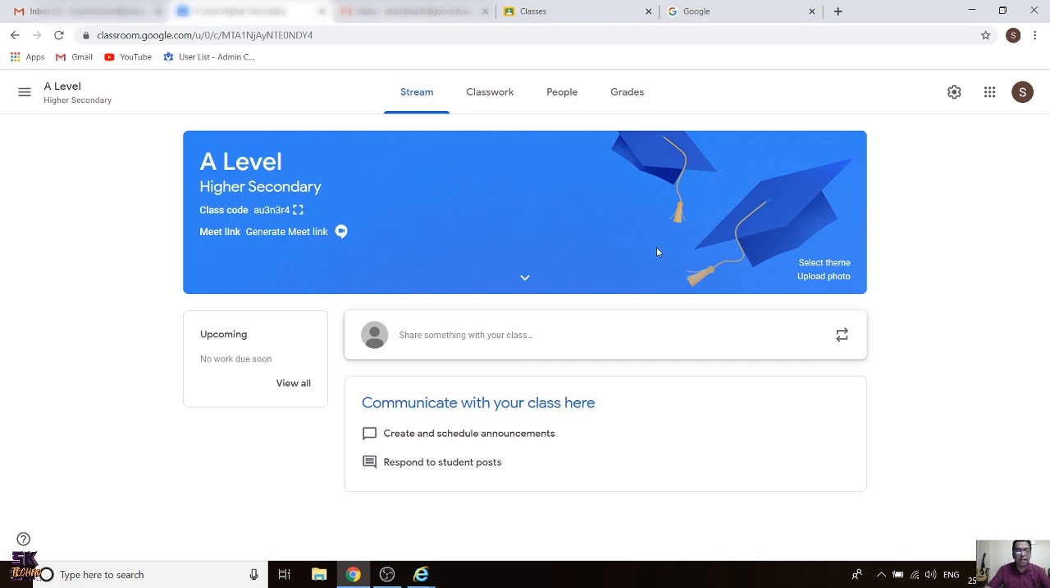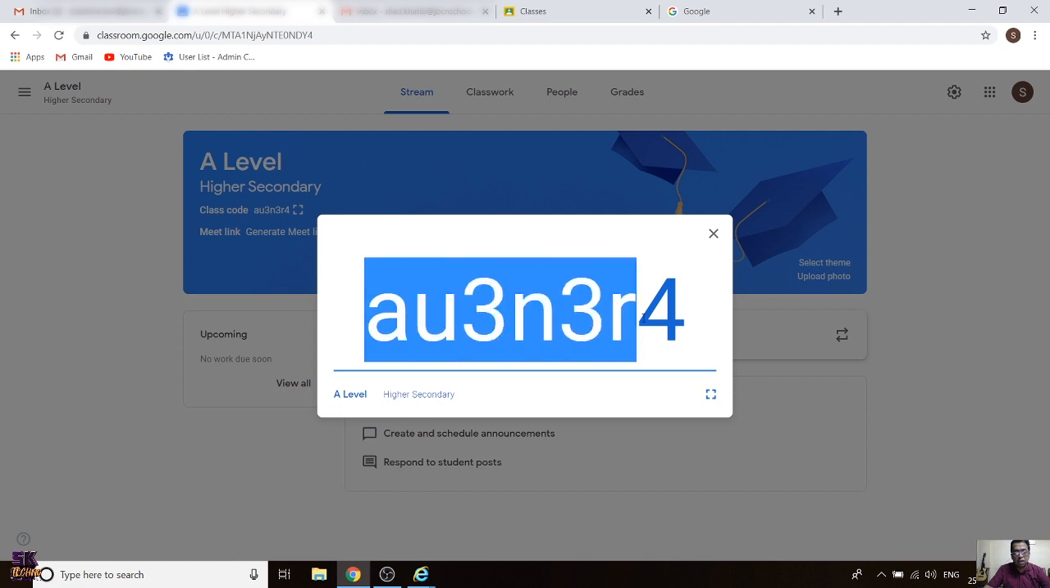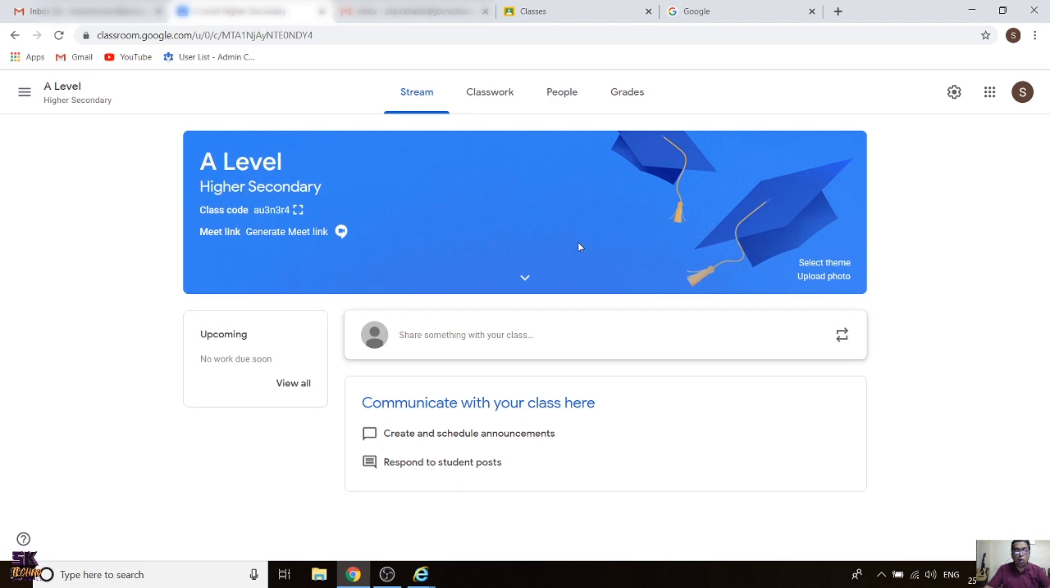What I was talking about initially was the code. If you click here, this is the code. You can either copy this code and mail it to all your students, or if you have their email addresses, you can add the students directly. But the smart way of doing it is giving this code in class to the students, or sending it in a message, a WhatsApp message, or whichever way you can reach your class.